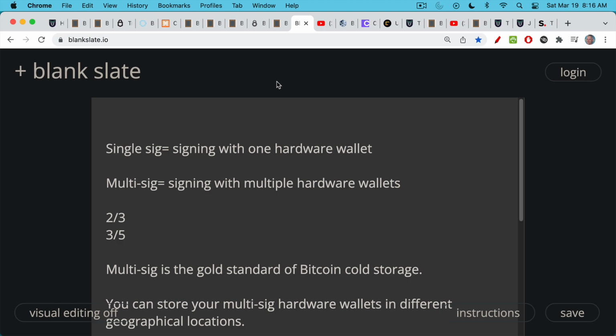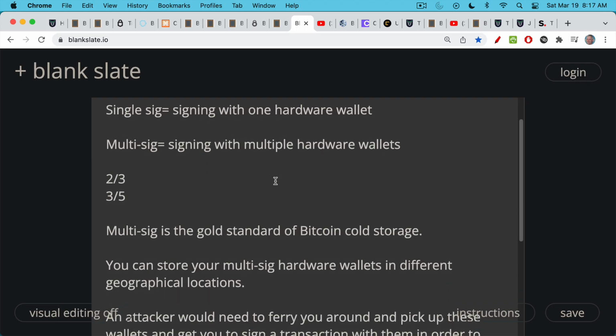So that's single-sig. Multi-sig is basically where you need to sign a transaction with multiple hardware wallets. And there's usually a quorum required. So you need to sign using 2 out of 3 hardware wallets, or 3 out of 5, or 5 out of 7. Really, there can be any sort of combination up to something like 11 out of 12, possibly even more. So that's multi-sig, multi-signature. This really is the gold standard of Bitcoin cold storage. This is what everyone should be using once you reach the point where you have a significant portion of your life savings stored in Bitcoin.